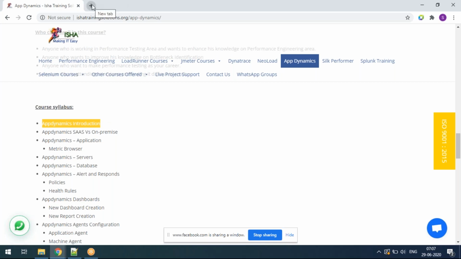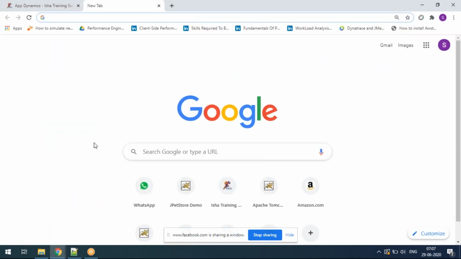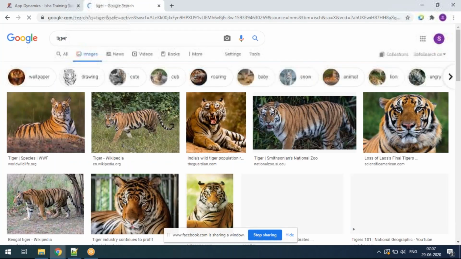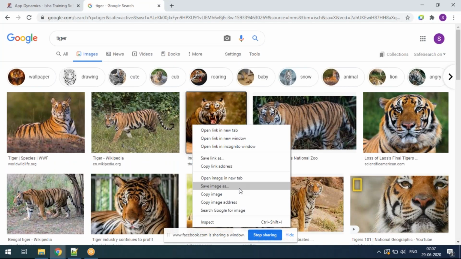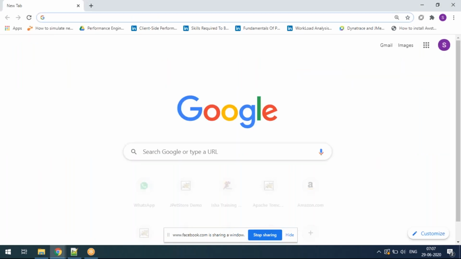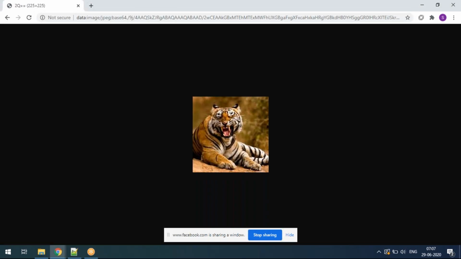For example, if I search for tiger, I get certain images. If I copy this image and go to a different browser and paste that URL, the image comes up here only, right? But it is not always in the center. It may be on the left-hand side, the right-hand side, or at the bottom.